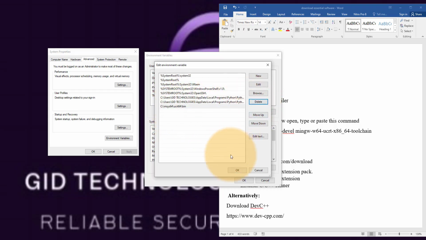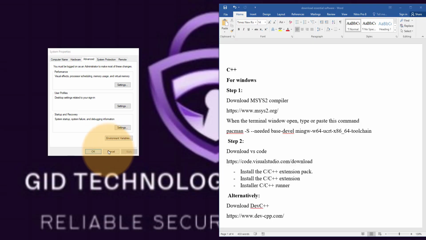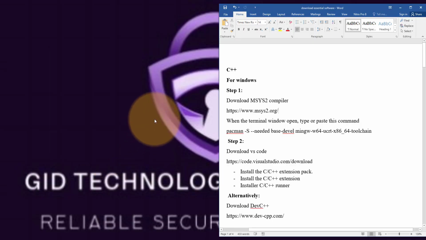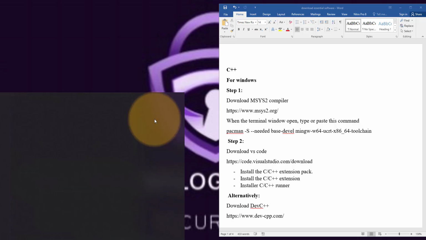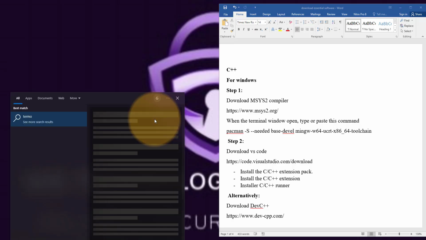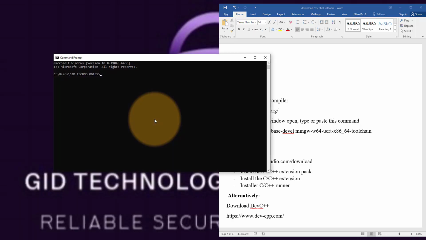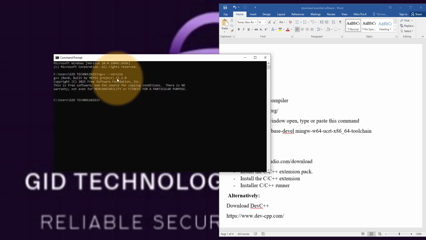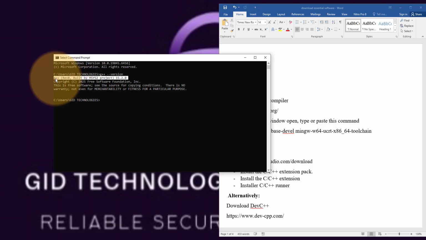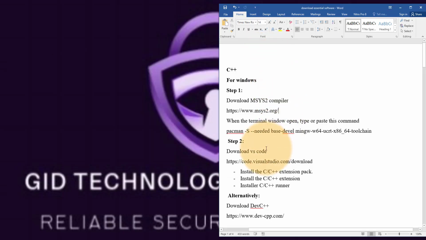So if you come back to your terminal or command prompt and you type in g++ space --version, you'll be able to see the version of the compiler which is installed on your PC. So that is how you would have the compiler installed.